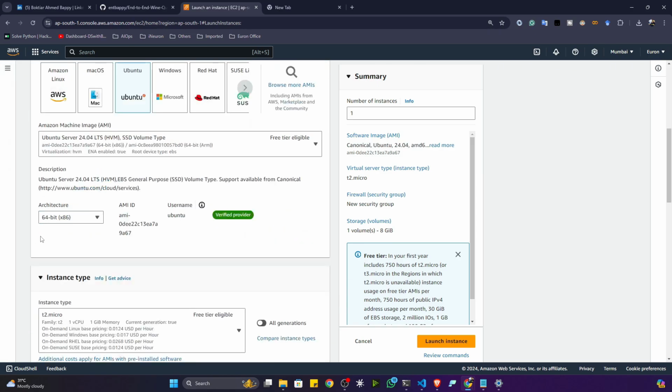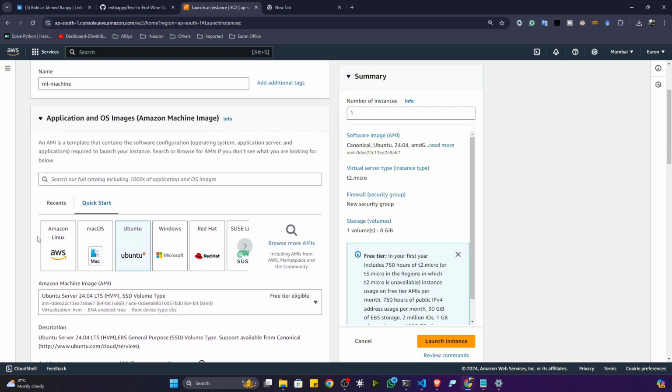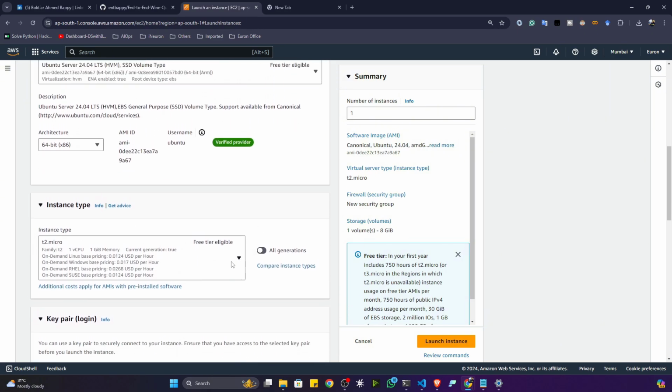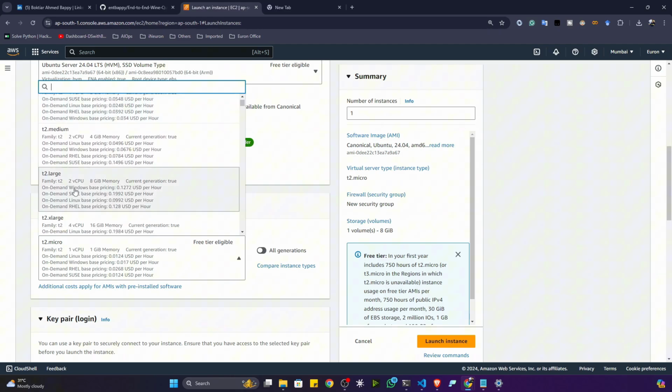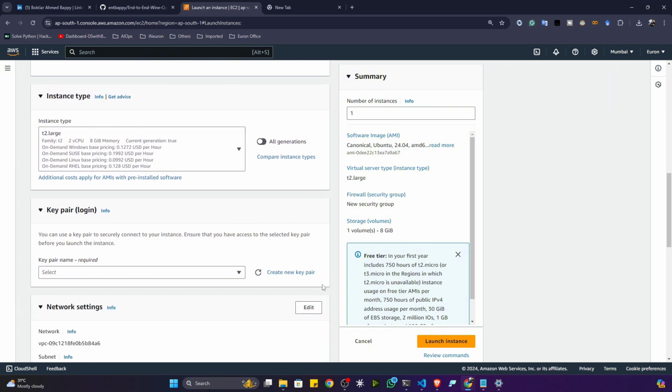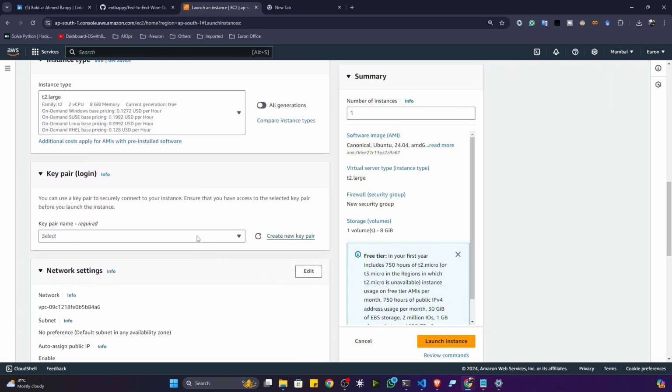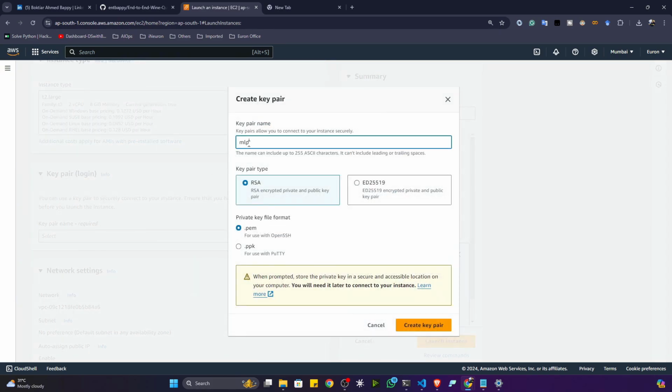Select Ubuntu. Then after that, you can select the instance type. Let's at least take 8 GB memory, guys. 8 GB memory you have to take. So let's take T2 large, and after that, select the key pair here. If you don't have a key pair, you can also create one. Let's create ML project.